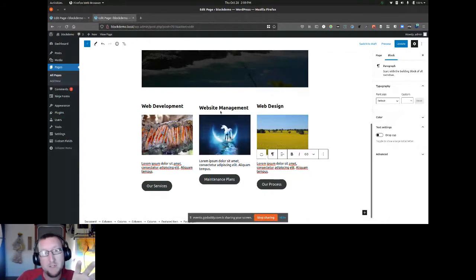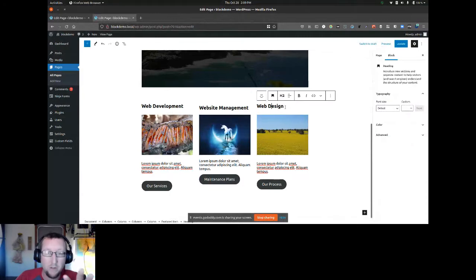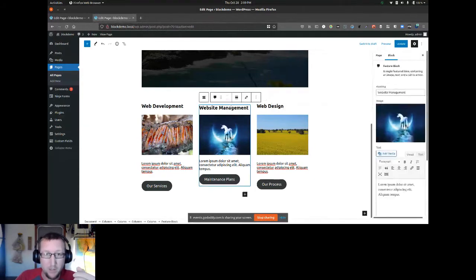Now, the big difference between these two blocks, the ACF block and this custom block that was built, is that the editing experience is different. With the ACF block, you have to go over here to the sidebar and change all of this content directly from here.